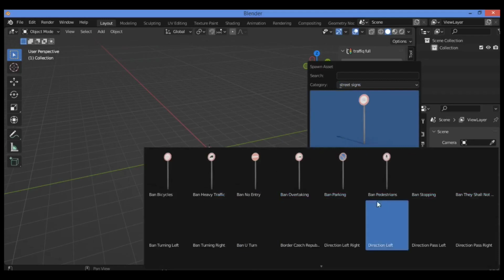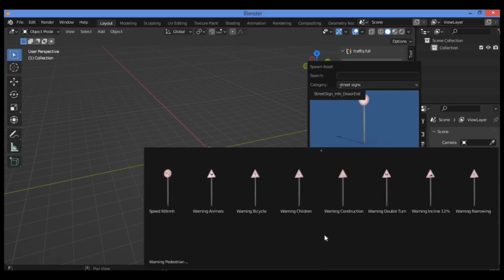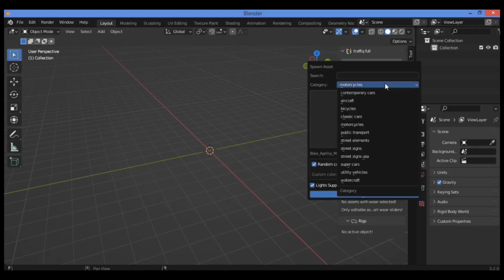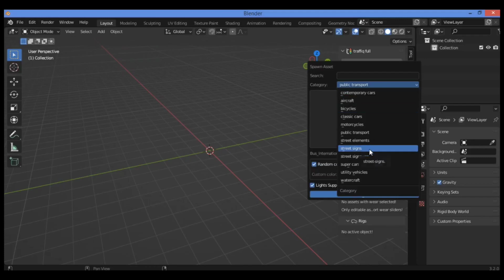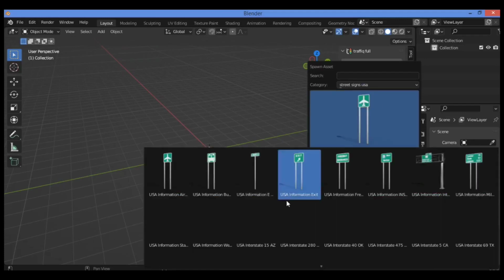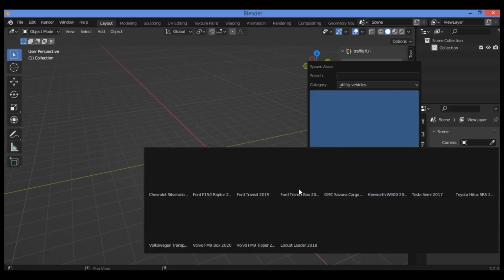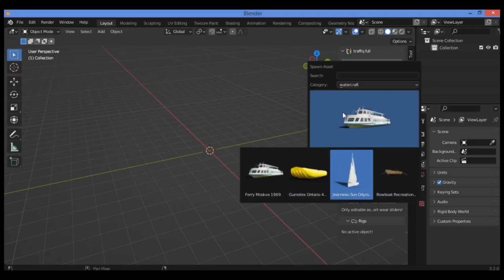Also what we have here is street, and street signs. Scroll down to search for different categories of street signs. Also we have public transport, like buses and trolleys. Also, if you want street signs USA, as shown here, this add-on is very amazing. Utility vehicles, SUV cars, Chevrolet, Ford, and GMC, different categories, Volvo. So we have boats, watercraft.